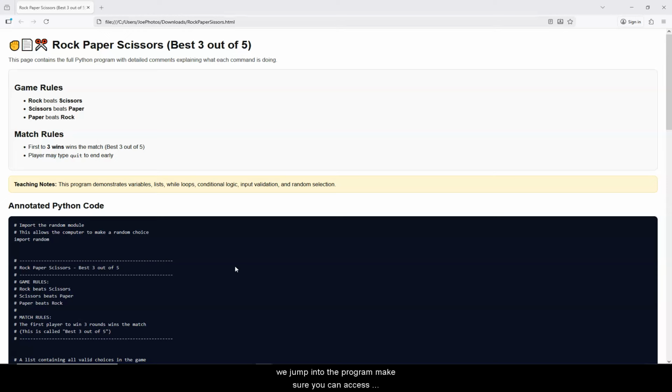Before we jump into the program, make sure you can access the cyber range and that you know how to run Python 3 inside of it. Remember, the cyber range doesn't permanently save files. Always type your code in the Google Doc first and copy and paste it into the cyber range when you are ready to run it.